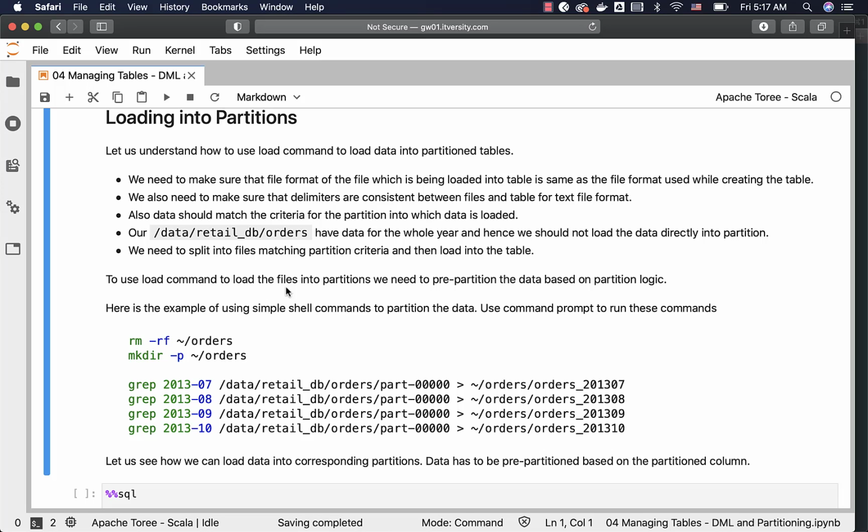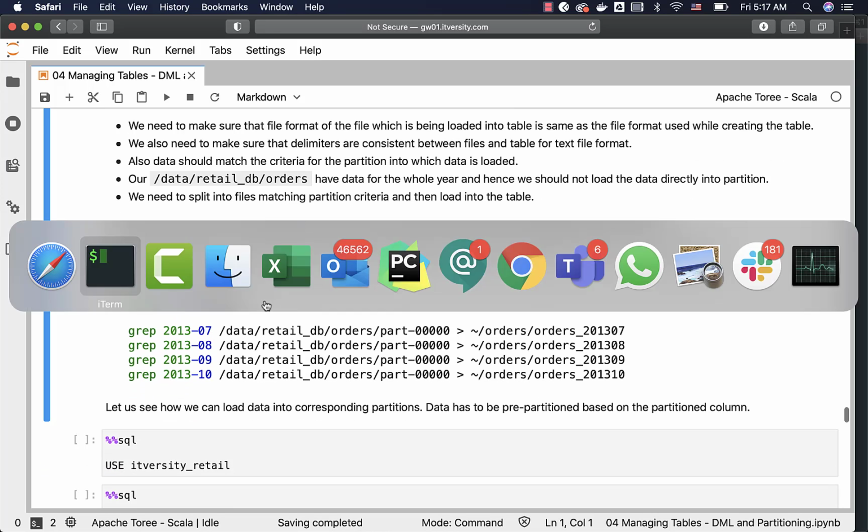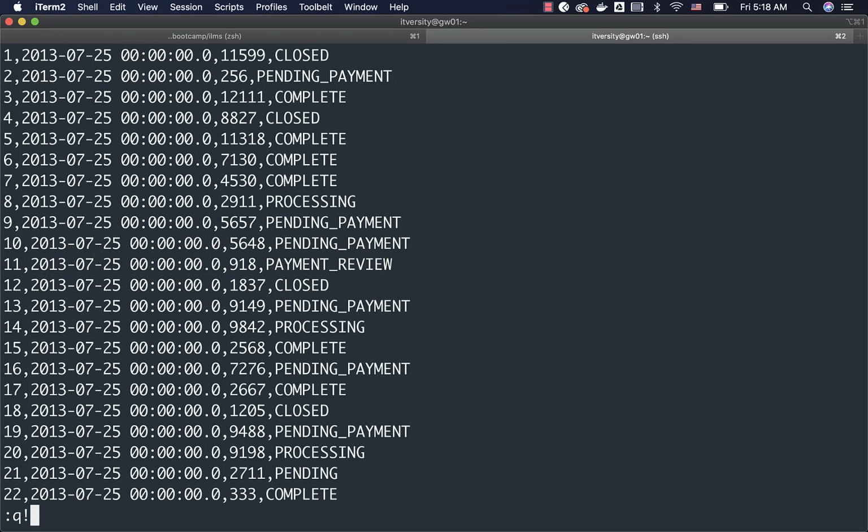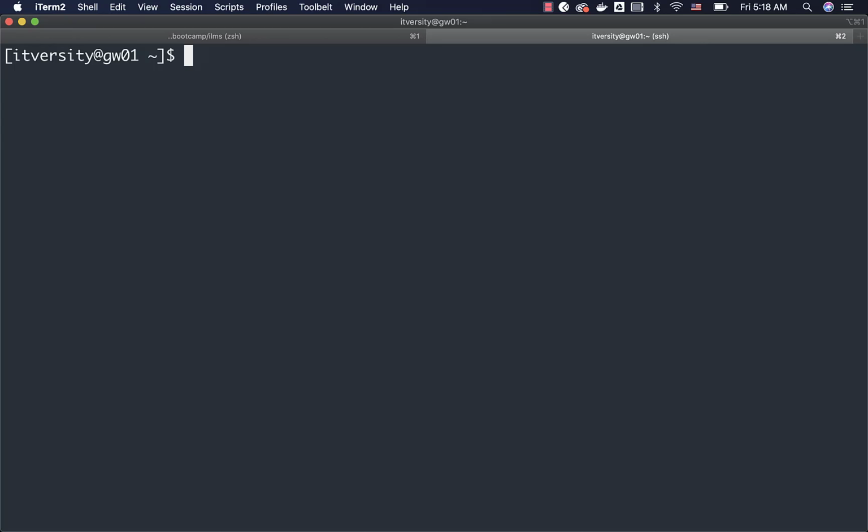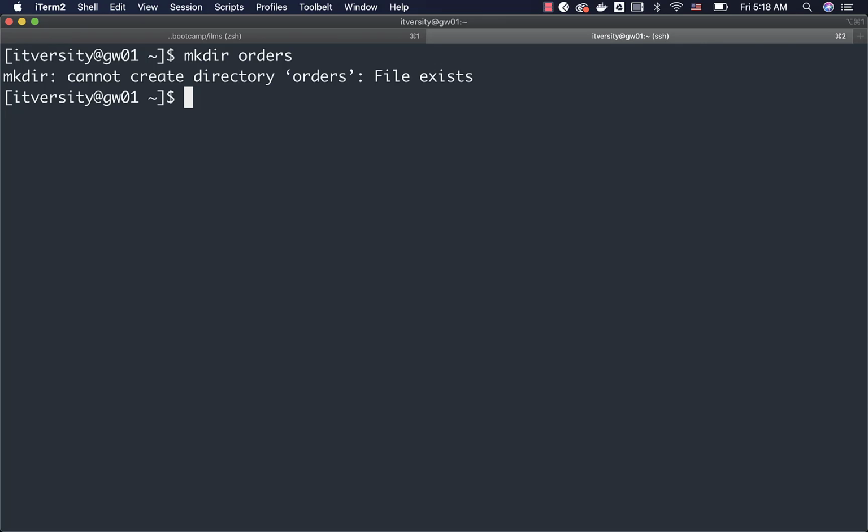To use the load command to load the files into partitions, we need to pre-partition the data based on partition logic. Let's do that here. In this case, I'm creating a folder called orders in my home directory. This is my home directory. It will take care of creating the folder. If it is already existing, then you just have to delete it by saying rm -rf like this, and you should be able to delete the folder in your home directory, and then create the folder by saying mkdir orders. This is not mandatory. I just specified it so that even if you are in some other directory, you will be able to create the folder in your home directory only. Tilde represents home directory in Linux.